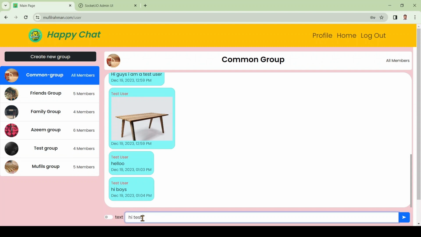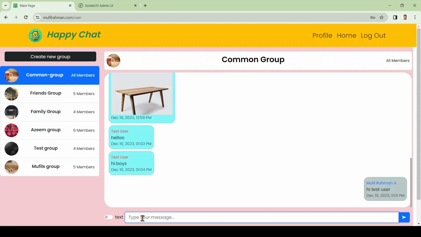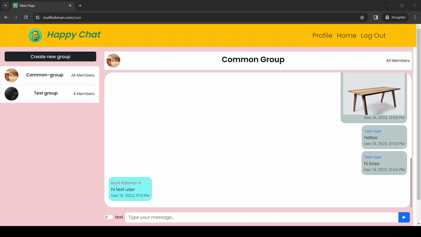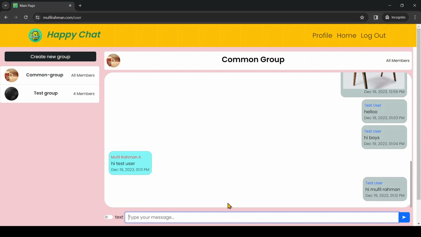Hi test user. I'm not going to refresh that account. Even though, when I move to that account, let me move to that account. Here you can see it has automatically come up over here, right? When I do the same here as well, let me send a message, hi Mufil Rahman. The same thing will happen for my other account as well.